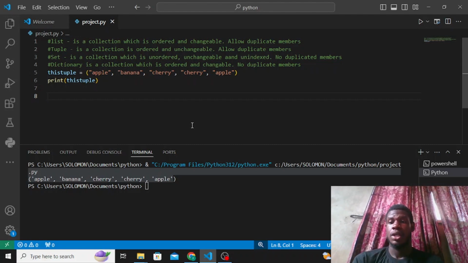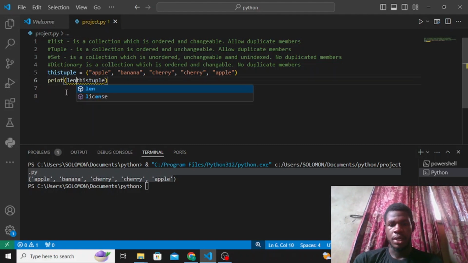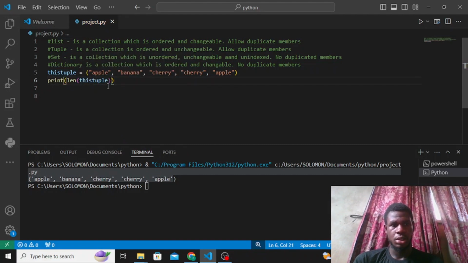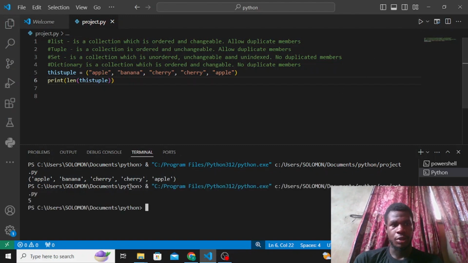All right, now let's check the length of our tuple. That's simple: we use the inbuilt length function. So let's check the length of our tuple. Let's say our tuple length is 5.